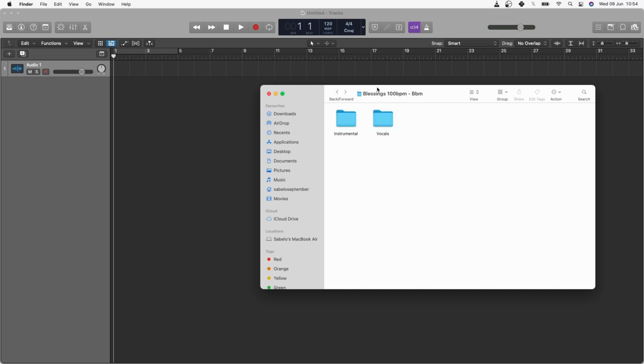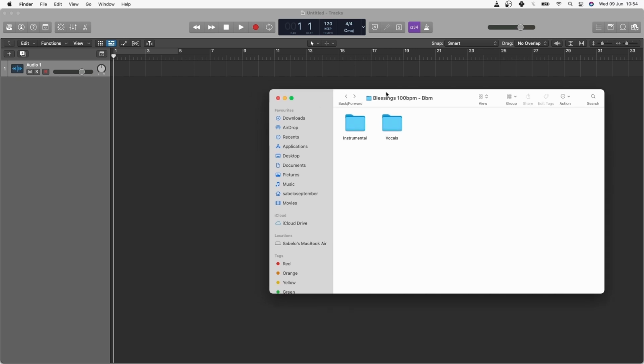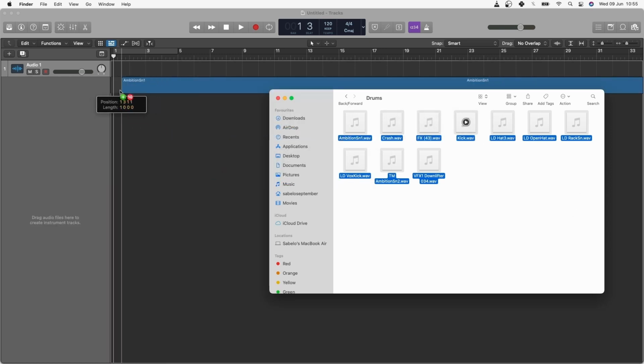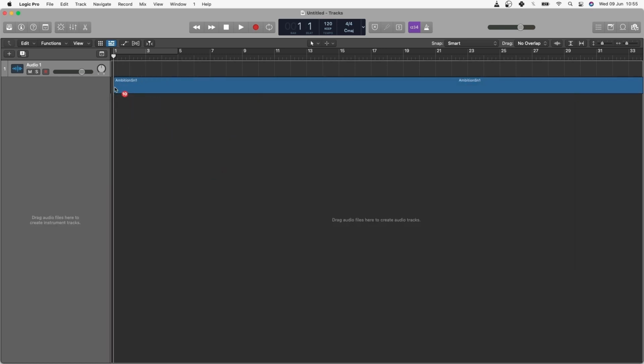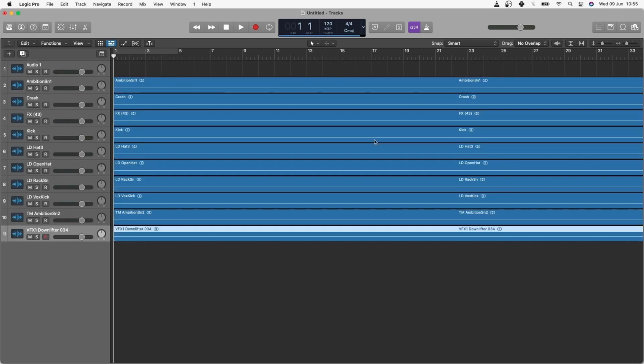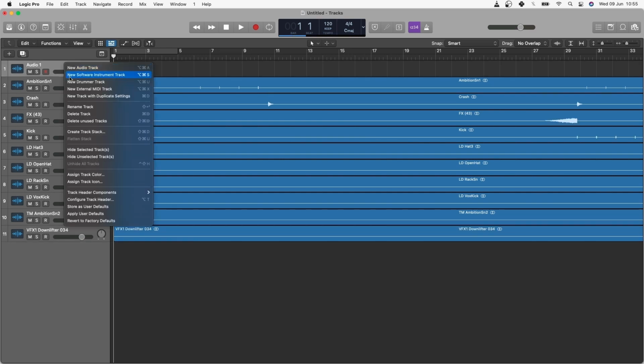Okay, so what I'm going to do now, I'm going to import these wave files to the project real quick. Drums, let's drag and drop to the edit window. Okay, it's going to ask you create new tracks, use existing tracks. I'm going to hit create new tracks, hit OK. Now we have new tracks. Now we're going to go ahead and delete the empty track.